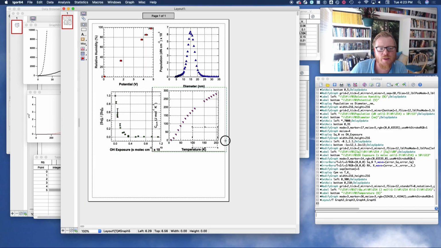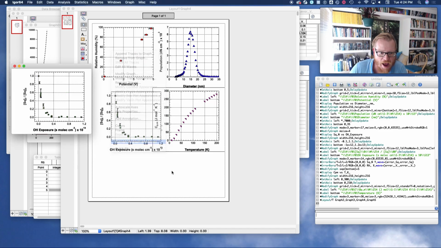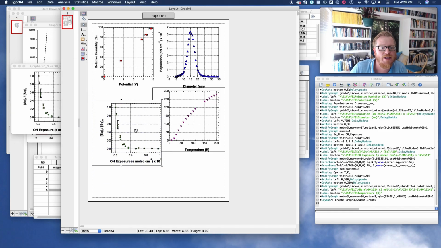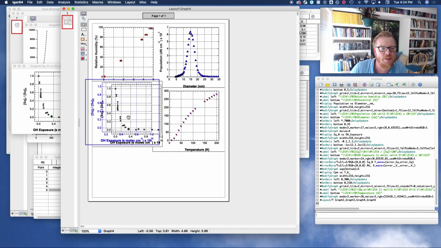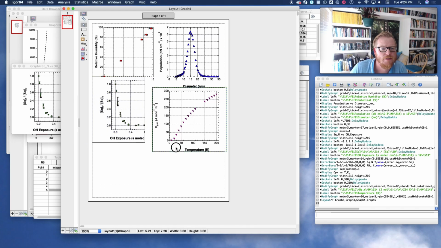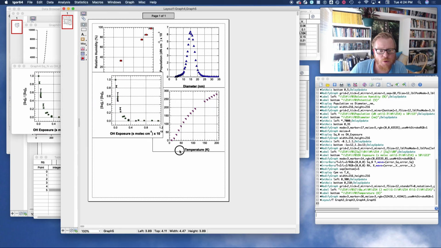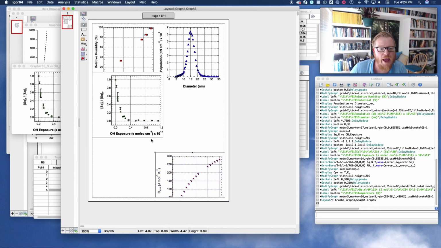So the way I can do that, because I've converted all of these, right? Notice I can't move them. So what I have to do is click back to it and say convert to graph and object. Now it gives me the ability to fool around with this thing, okay? Oh my God, what did I do? Oh, there it is. Okay, and then now I need to convert this one back to a graph and object so I can get it out of the way.